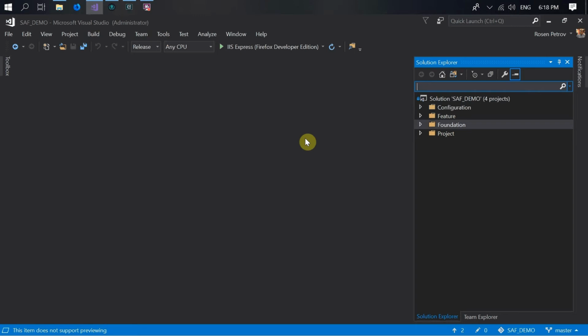Today I will share with you the newest feature I've just added to Sitecore Automation Framework. And this feature is about building incremental deployment packages with Sitecore. First, let's start with some demo here.